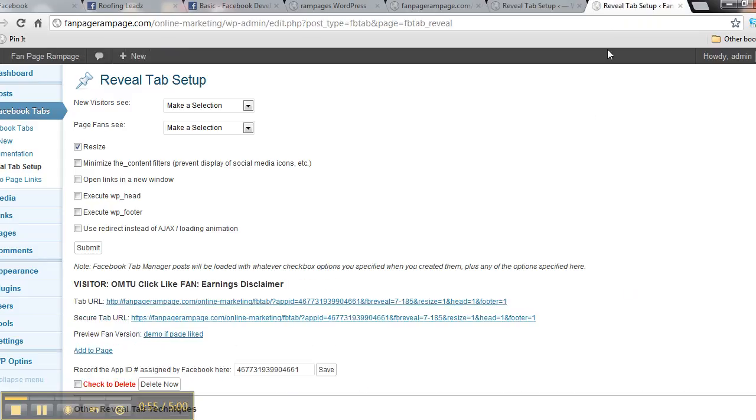Now, as we come over here to another one of our installs, you'll notice that when we reach that same point, the app ID that we're using for that particular like reveal page shows up right here where it says app ID equals, and then it puts that there, and then there's the reveal equals, it shows the page or post ID, and resize equals 1, and header equals 1, and footer equals 1. That's resize, WP head, and WP footer if you're wanting to confirm what's happening there.